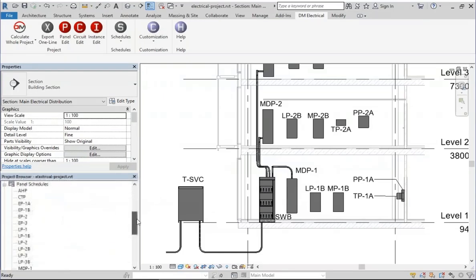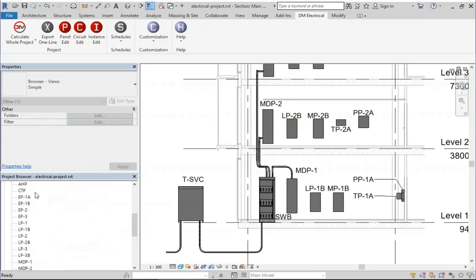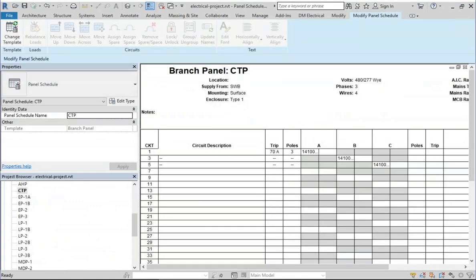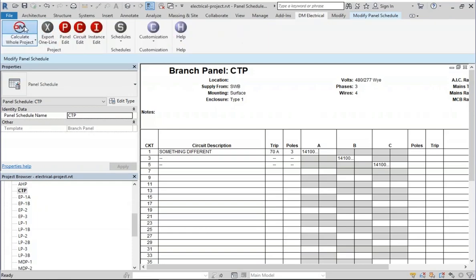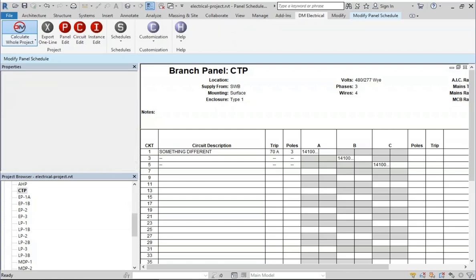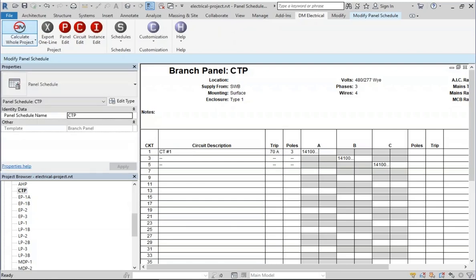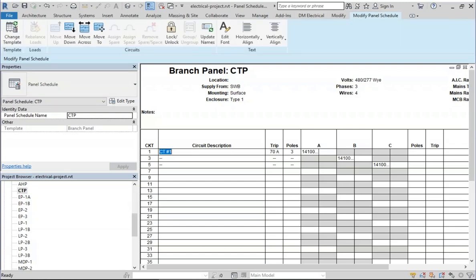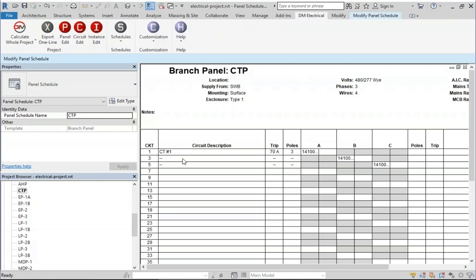Again, the most important thing is that you don't want to go and change what you're doing in the panels themselves. Just as an example of that, say we come in here and we type in something different. When you go to our software and run the calculate to update all your values, we're going to go through and fix your circuit descriptions for you and make them what they should be. And so that's where we change that something different back to the CT1. So if you do want to change it to a different value, don't do it through the Revit panel schedule interface. Do it through our circuit edit command.